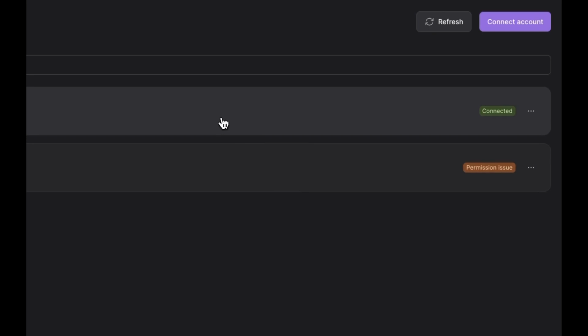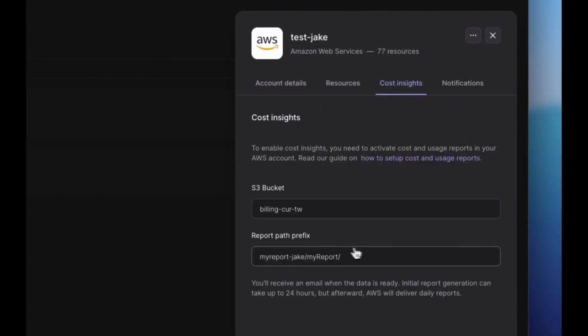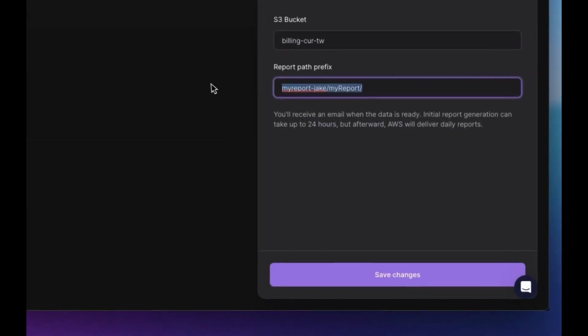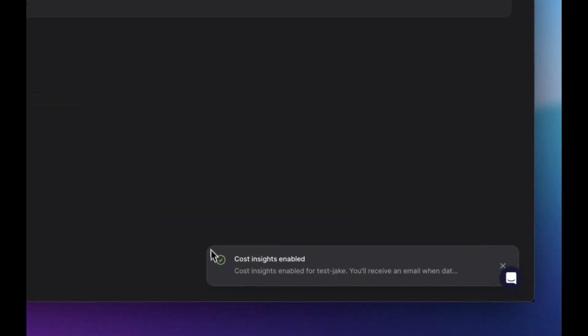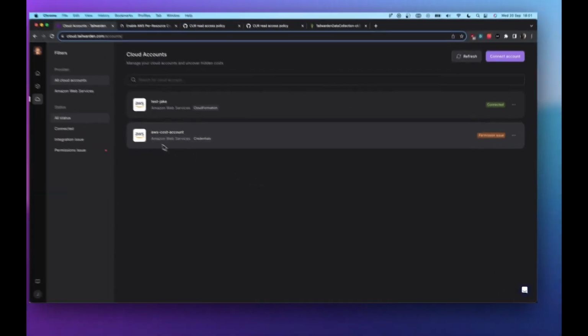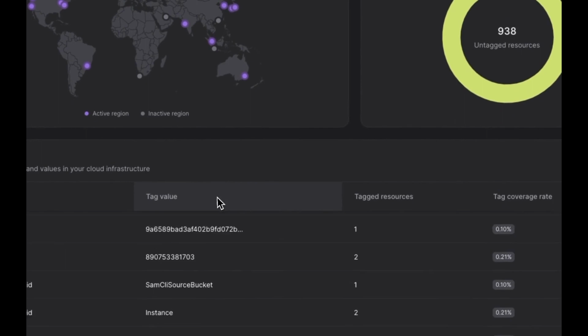Okay, so heading back over to Tailwarden, you're going to want to head on over to Cost Insights. And you'll add your S3 bucket, add the path prefix, and save your changes. As you can see, the cost insights have been enabled, so we should be good to go. As you can see, we can now see the costs up here.